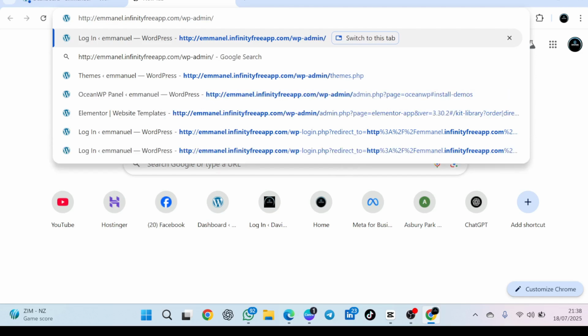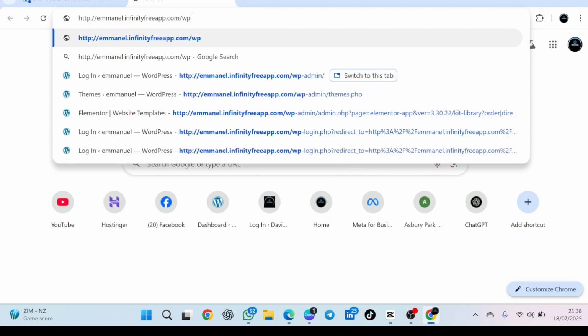But we have logged into the WordPress dashboard already, so we don't need this. So what we want to log into now is the front end. So let me click enter.